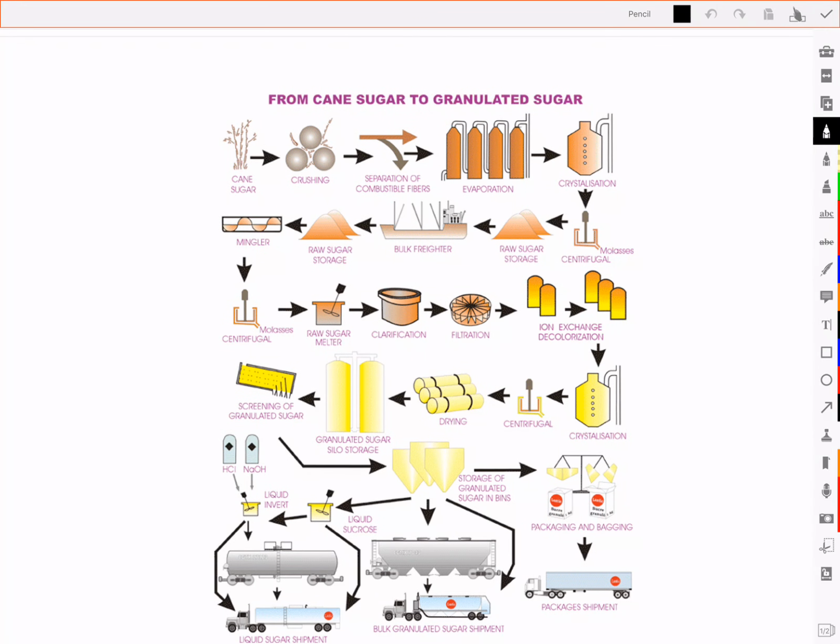So let's compare the different types of processes that we've talked about. So let's create a graph here.